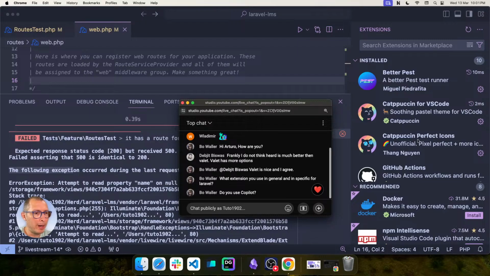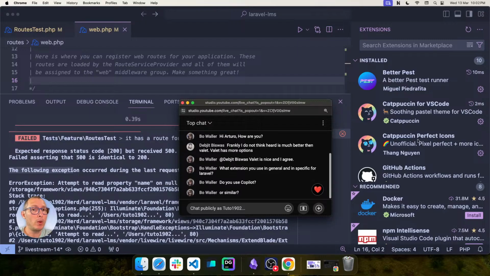Do you use Copilot? I tried, but I didn't like it. I feel it was not as, how do I put this? Instead of being helpful, it was getting in the way. So I found myself fighting with Copilot instead of feeling that Copilot was helping me. So I used it for a month and just turned it off.